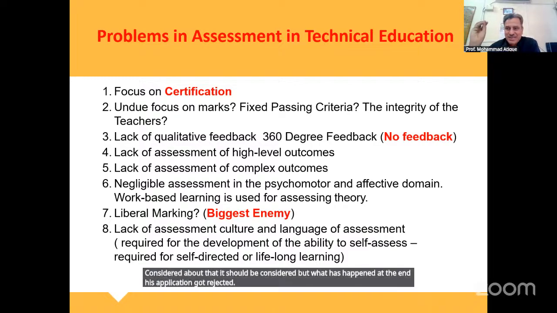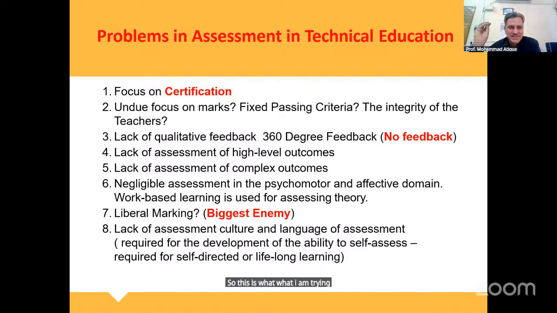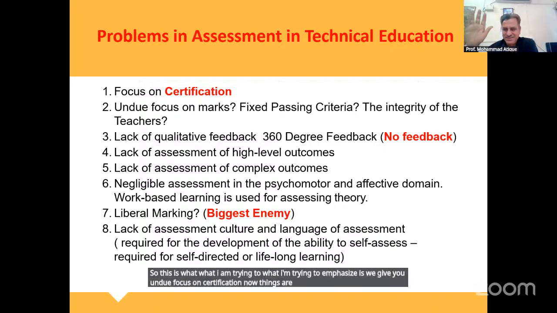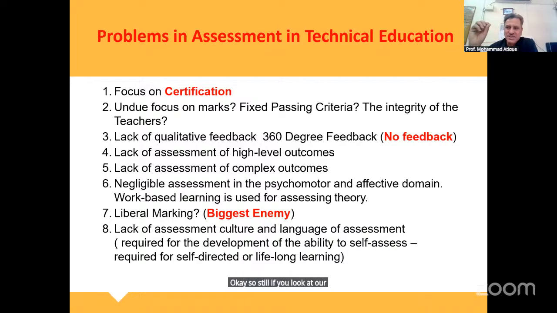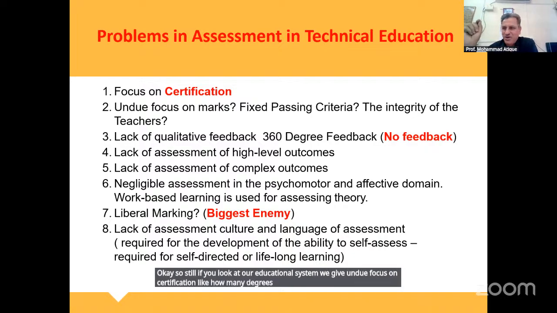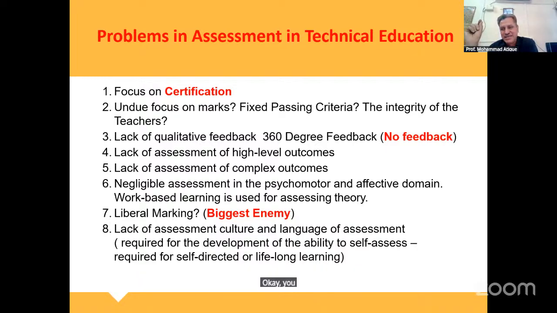So what I'm trying to emphasize is that we give undue focus on certification. Now things are changing; I was talking about 1992, 93. Still, if you look at our educational system, we give undue focus on certification. How many degrees you possess matters, but how much you know is of meager importance. There is undue focus on marks, that is, we have a fixed passing criterion. You declare somebody scoring 39 as fail, and somebody who scored 40 as pass.